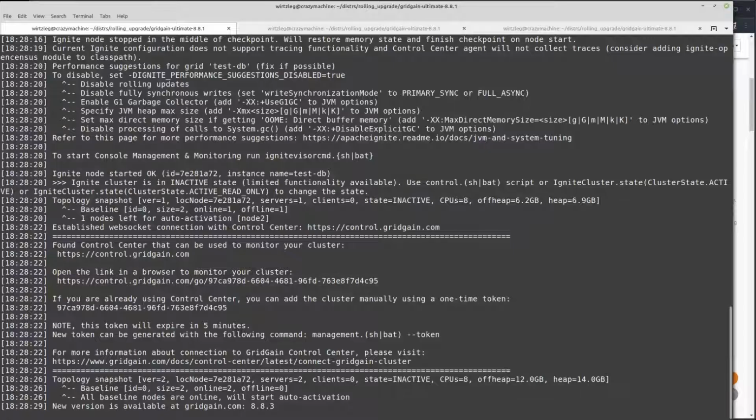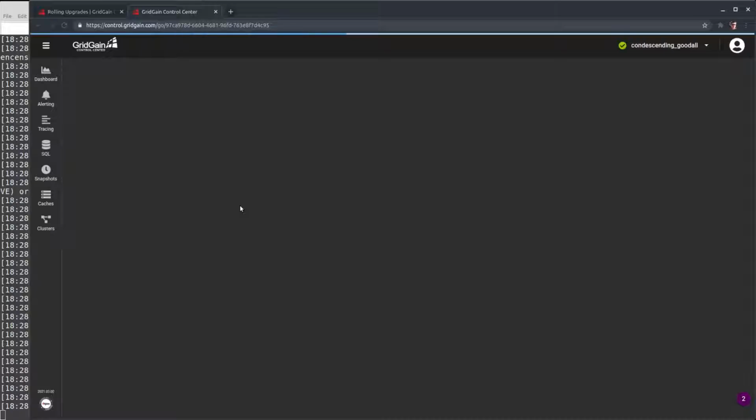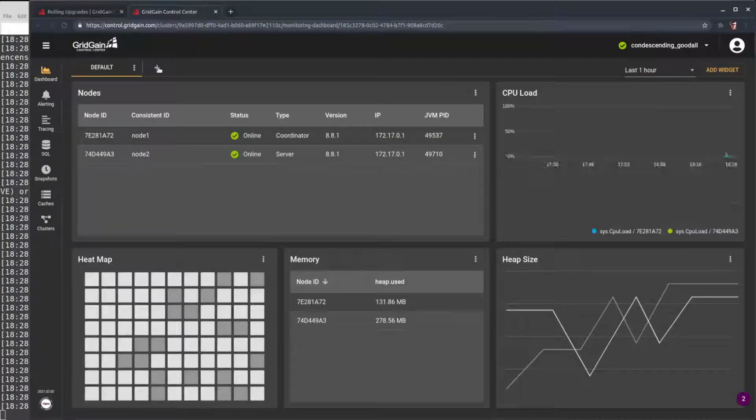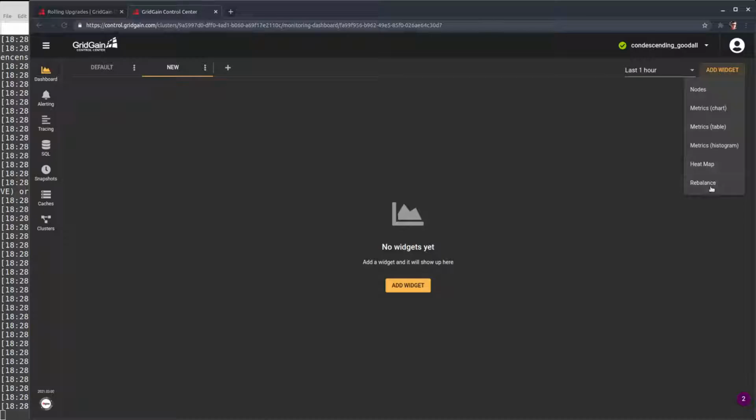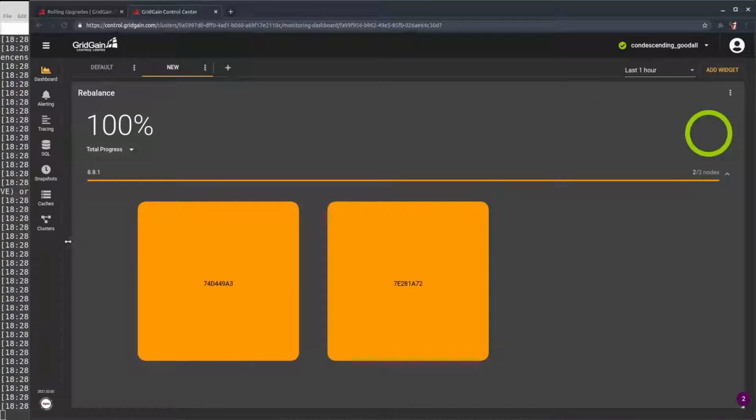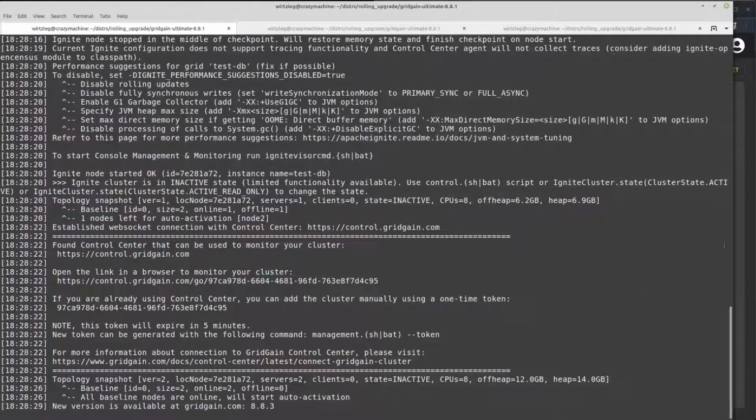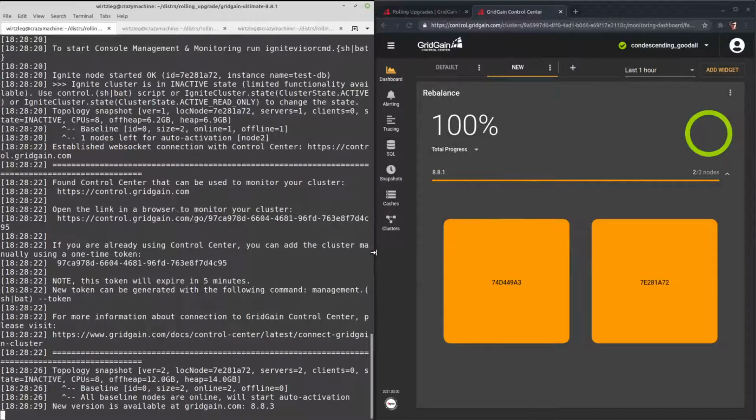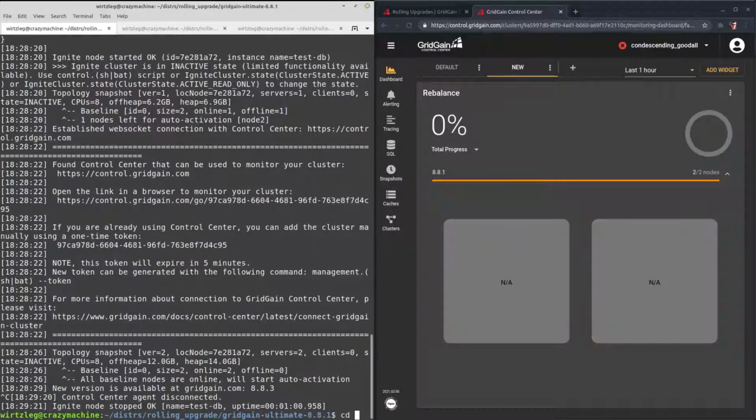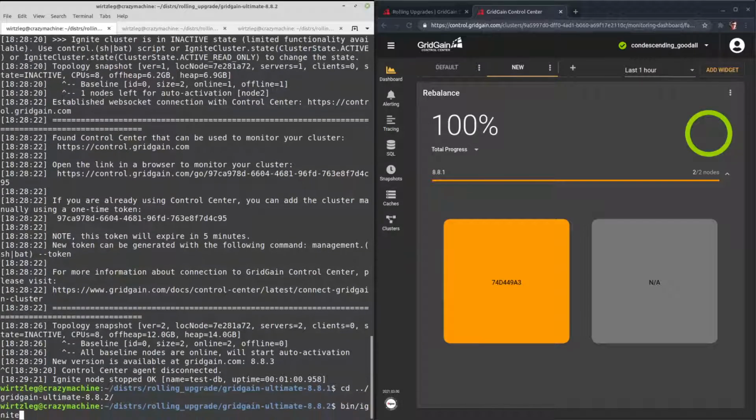Let's open Control Center and add a rebalance widget that shows the status of rebalance and versions of the cluster nodes. Assume that we want to upgrade the cluster to version 8.8.2. We have binaries of it and we can stop one old node and start a new one.